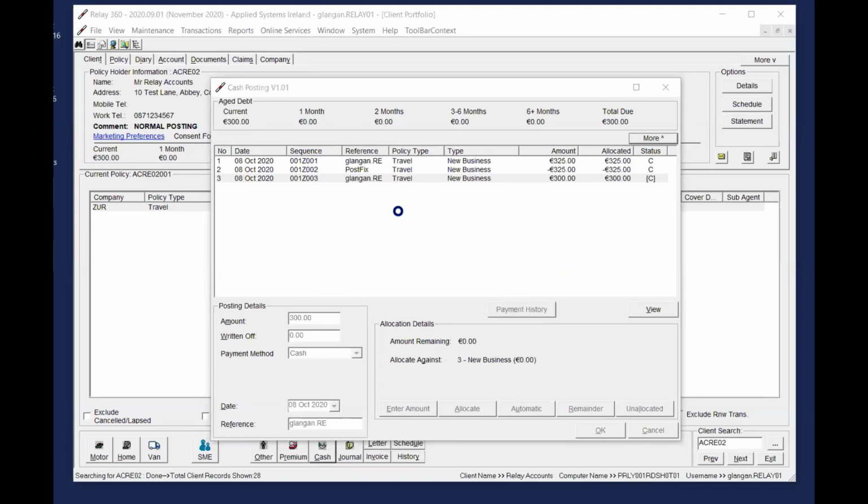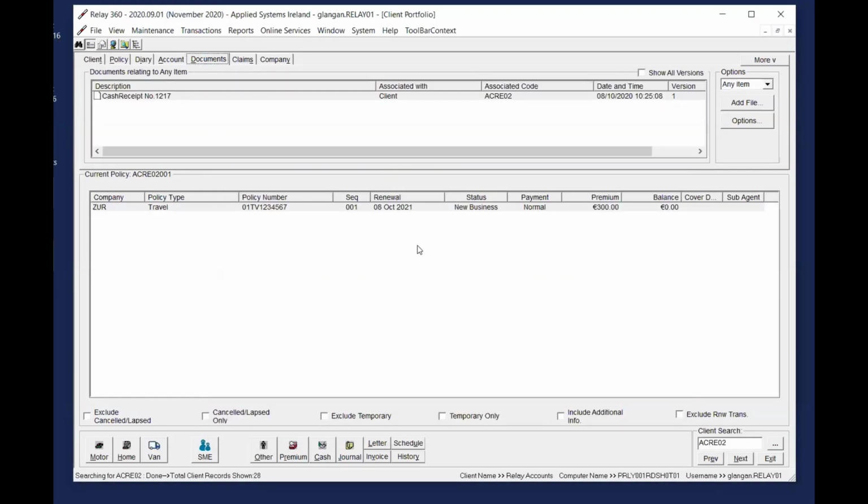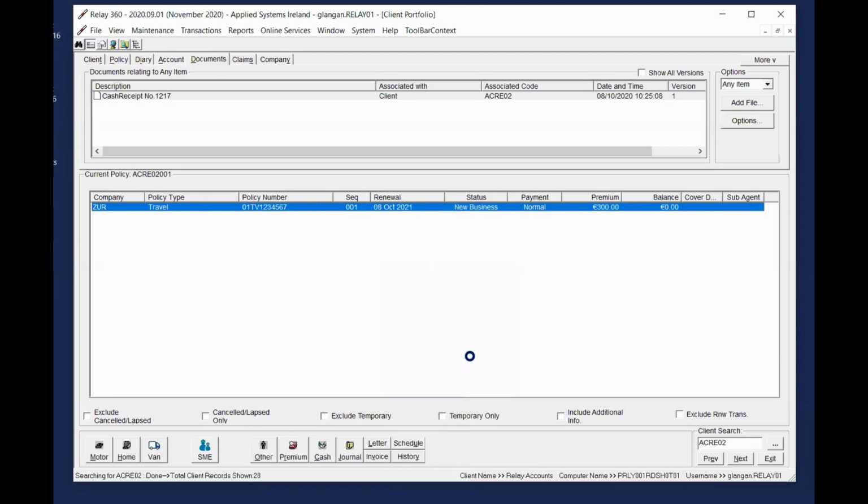So those receipts store automatically in the Documents tab. I'll be showing you the features in more detail probably tomorrow. One of the big features of Relay is the Outlook integration, so I could actually launch an email. I'll try to launch it in this demo system. I'm not sure if it's working, but you can launch an email in Relay.